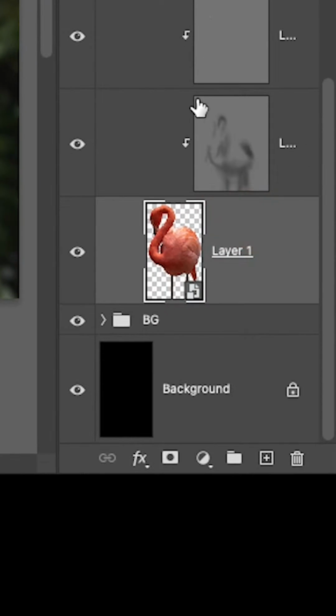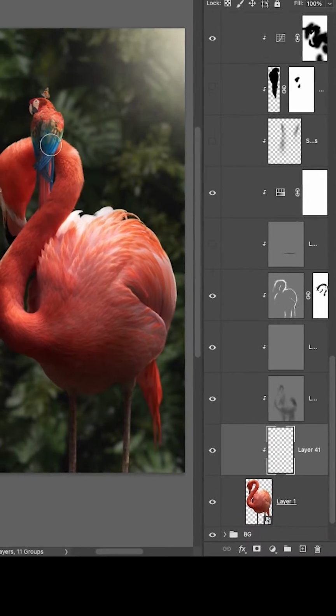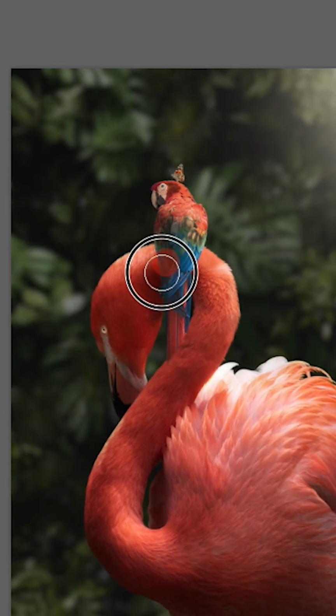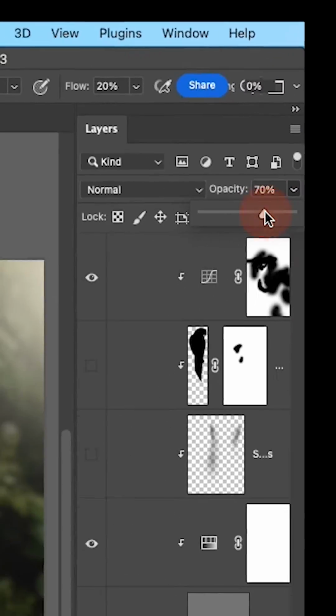Then I would go all the way down to the flamingo, add a new layer, make sure it's clipping, and just take a black brush and brush a bit of this part darker to have a little bit of a shadow from the parrot, and drop the opacity to make it look a bit more real.